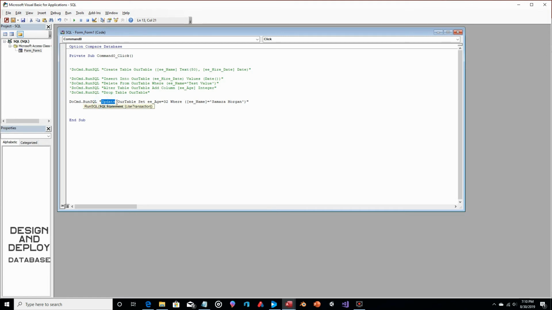Update. So like I was just saying, it's the equivalent of an update query. So update what? We want to update something in our table. Now this is a little bit new. We haven't seen set yet. So whereas here we simply say what the value is, here we actually have to say set. So set EE_age equals 32, and if you notice, no apostrophes.